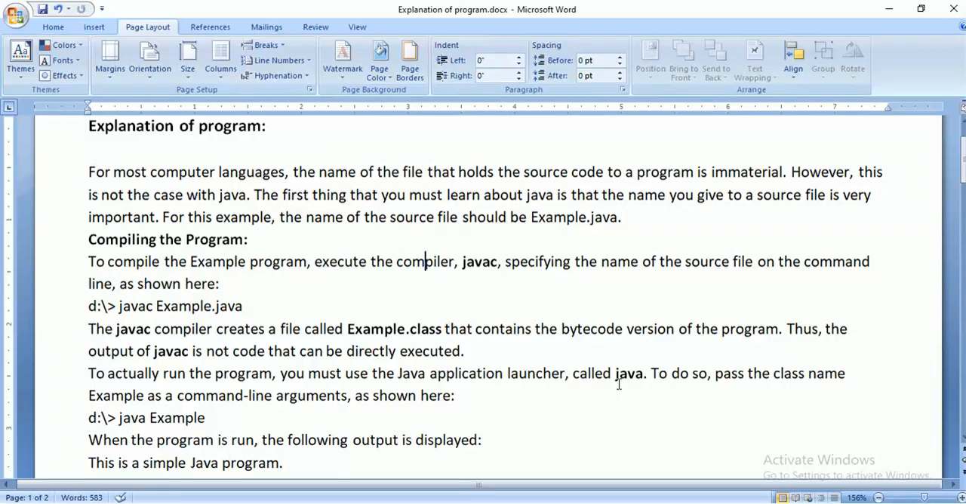The first thing you must learn about Java is that the name you give to a source file is very important. For this example, the name of the source file should be example.java. In your program you have written class example, and that name you also have to give to the source file. Okay, so after that we have compiled the program. I have shown you the demo also.